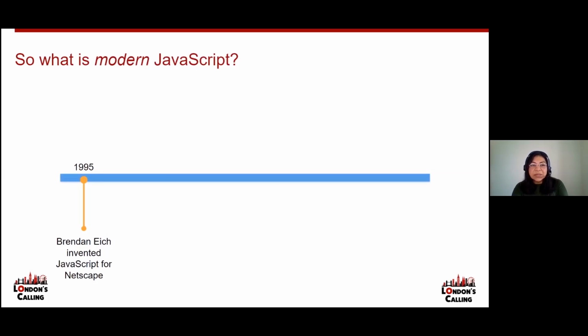So we can start with a bit of history. In '95, Netscape, that was a software vendor for browsers, hired Brendan Eich to help them create a language that would let them add some dynamic content to the web. Imagine in those times they had just static pages and nothing dynamic. So he invented JavaScript in '95.